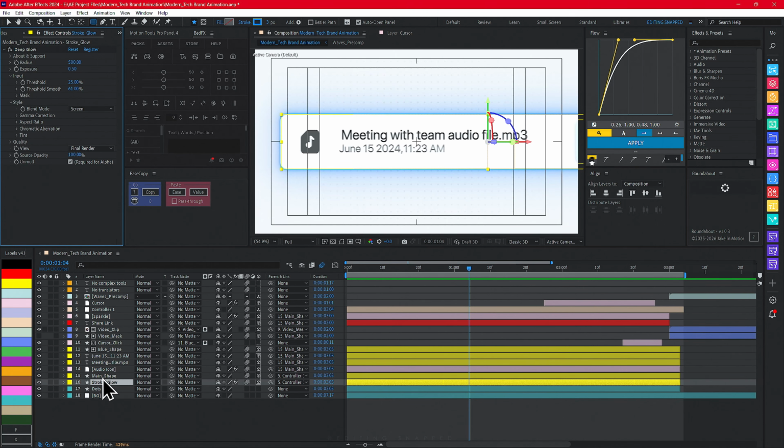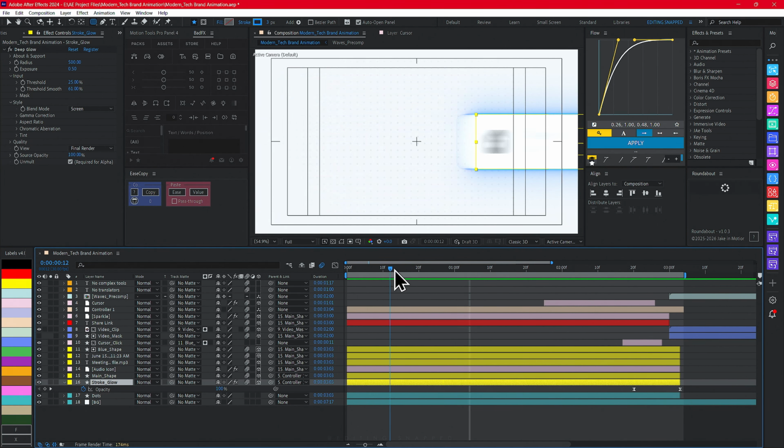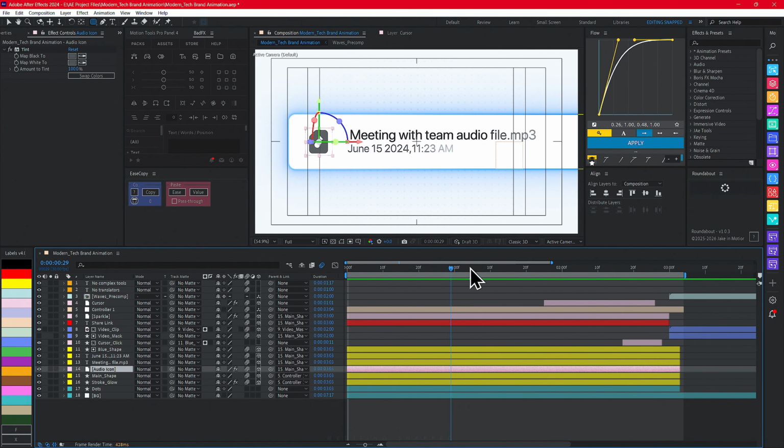Okay, so we have this, and after that we have the ending. We will talk about it later. Let's after that just add some icons. So you can see the music icon first. The first icon is our music icon, some text, something like meeting with team audio file .mp3.